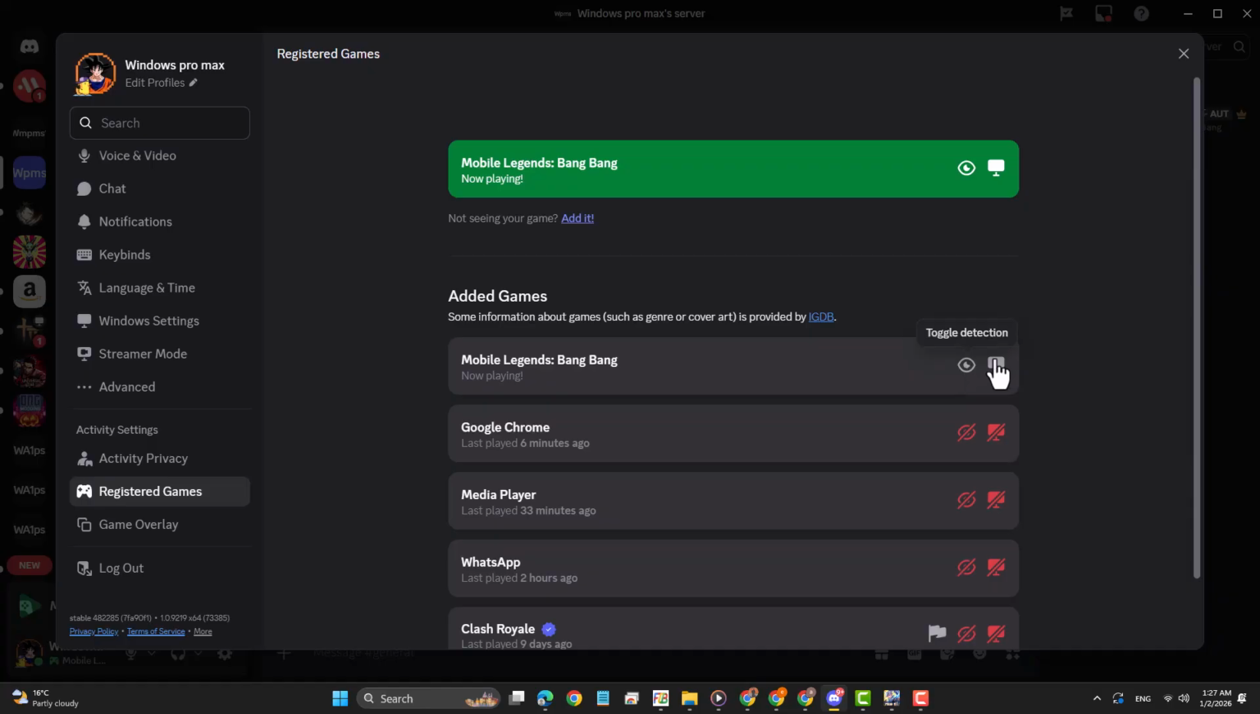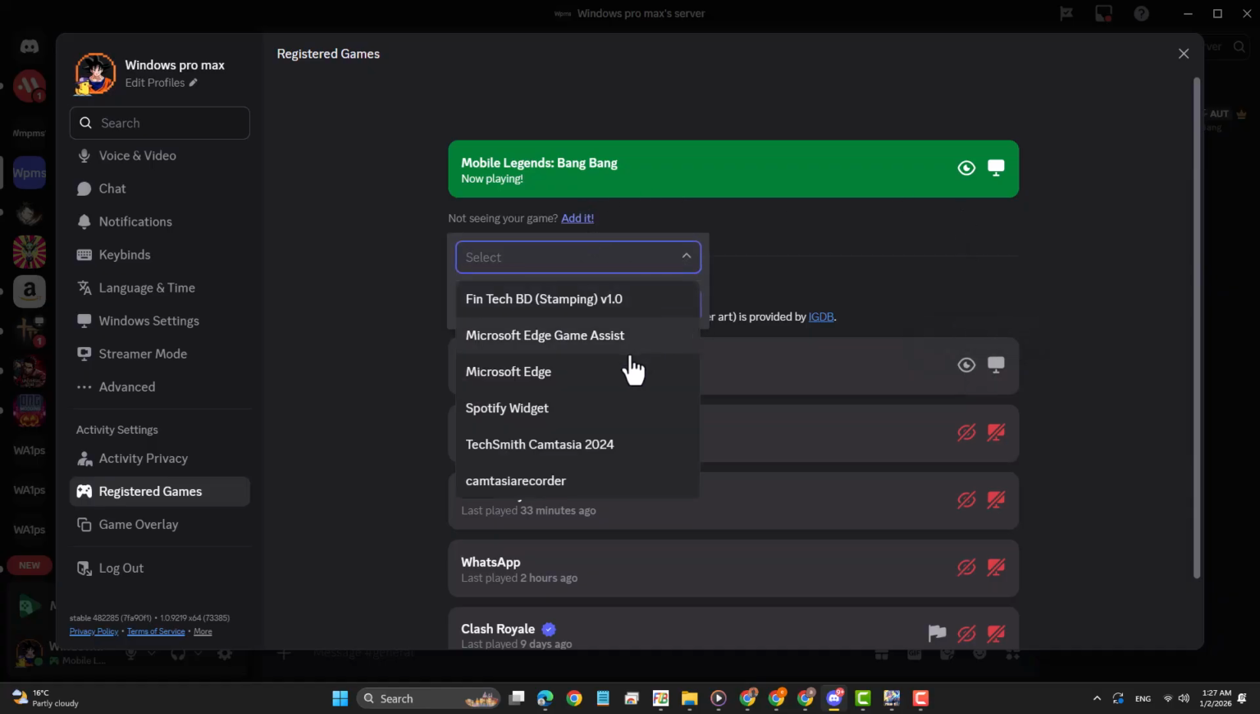After you enable this, open any supported game on your computer or mobile. Discord will automatically detect the game and show it under your name as playing along with the game title.